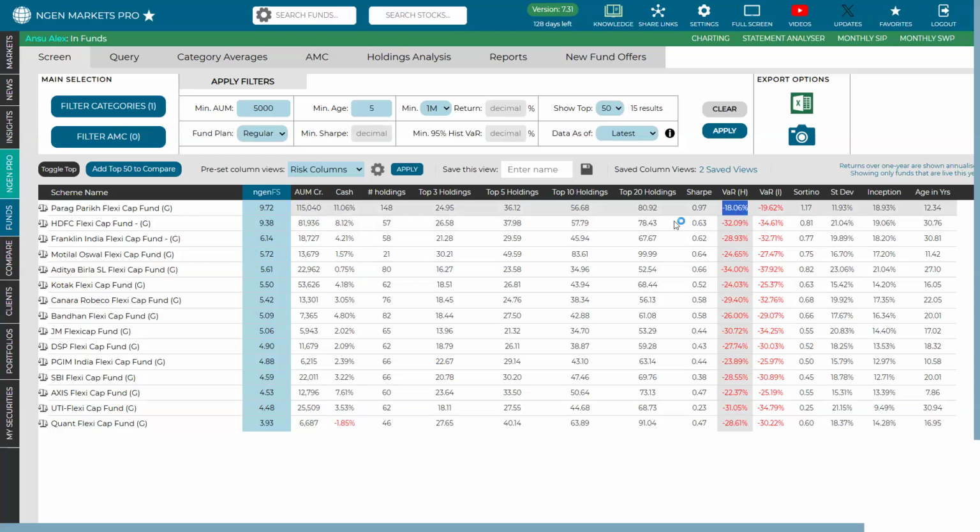First thing, this data, since we are viewing it in the fund section, will be since inception for each of these funds. For that matter, all the major parameters that we view in the funds section will be since inception. So for Parag Parikh, this VAR of negative 18% is since its age of 12.3 years. In addition to that, all these parameters that you see in the fund section will be in an annualized manner.